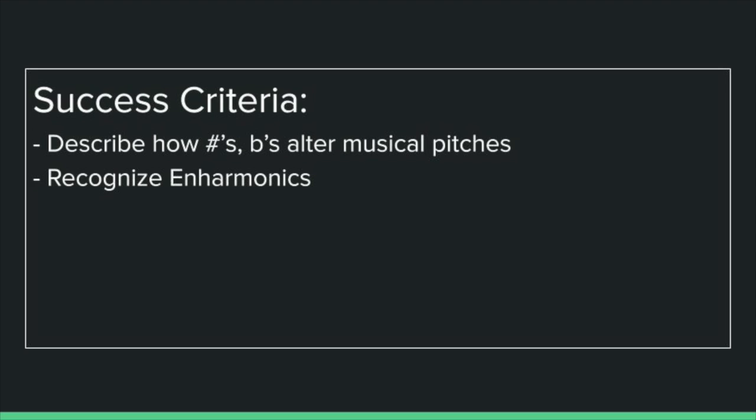Now, what I want you to be able to know at the end of this video is I want you to describe how sharps and flats can alter our musical pitches. The other thing is that I want you to recognize enharmonics. And enharmonics are multiple ways that we can use to describe the same heard note. Something can be simultaneously referred to as a B flat and also an A sharp, and we'll get into that a little bit as this video progresses.